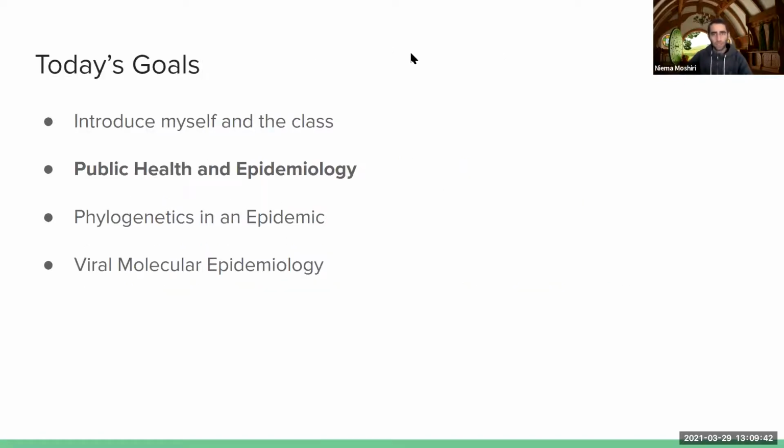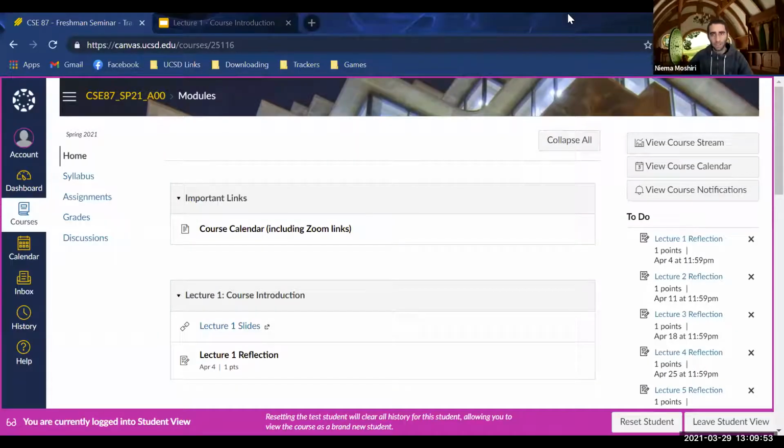Before I go into the course topics for today, I'm going to quickly pull up the Canvas page so that everyone's on the same page. If you go to Canvas, it should look something like this, hopefully. Oh yeah, thanks, people noticed the Hobbit hole. The homepage of Canvas should look like this.